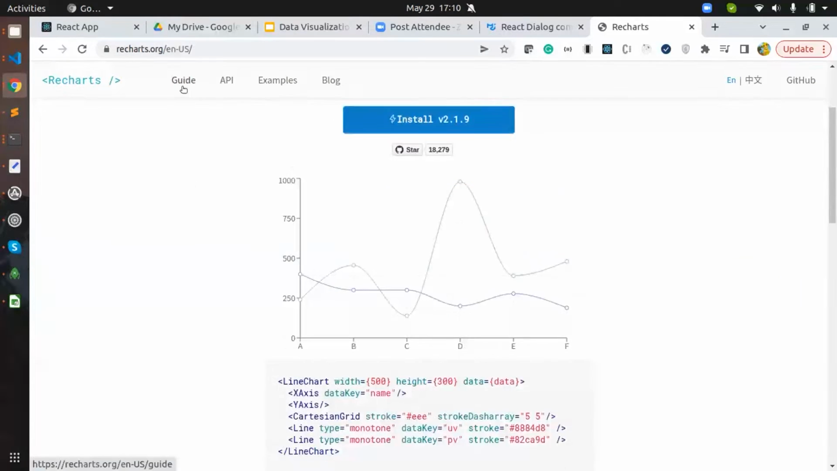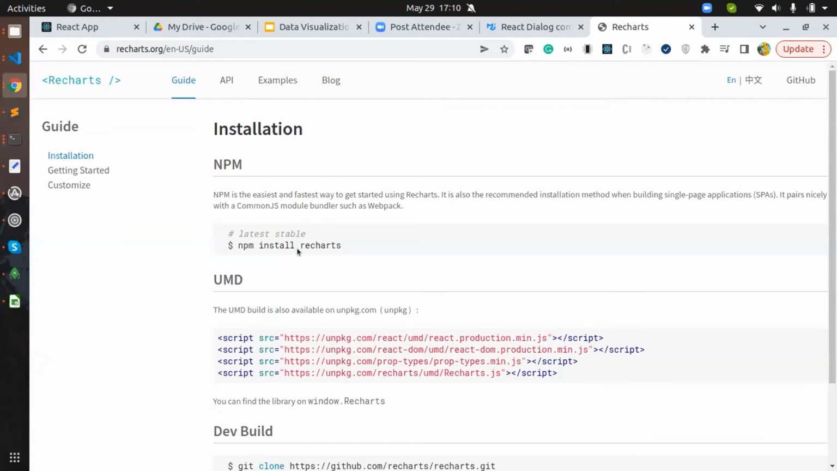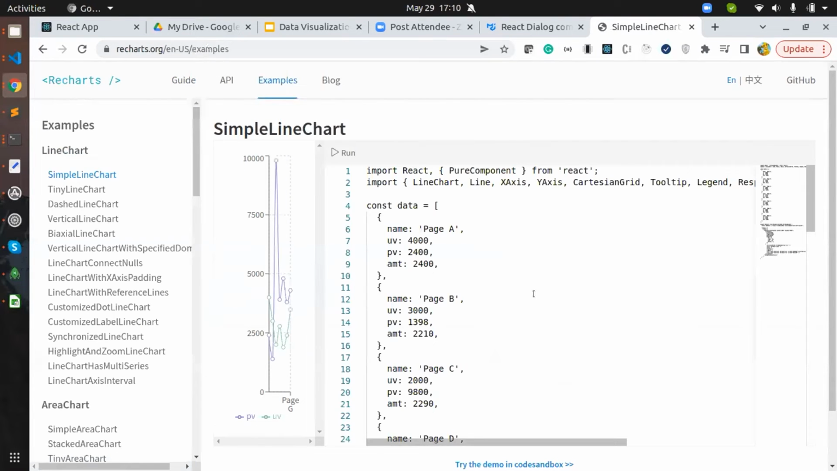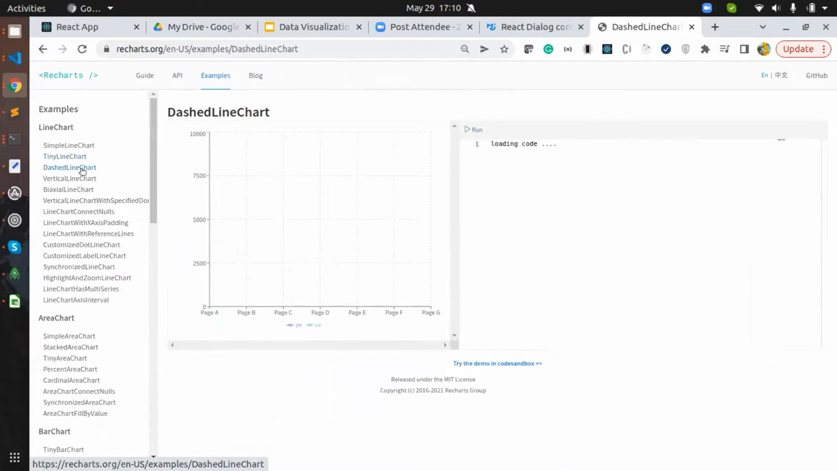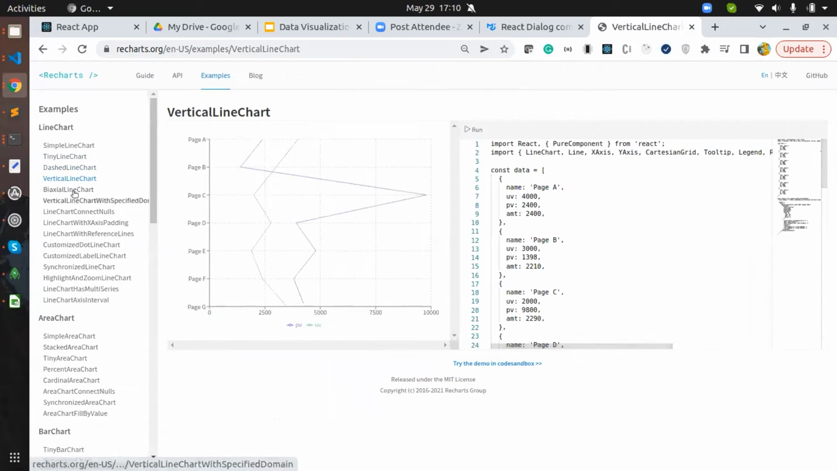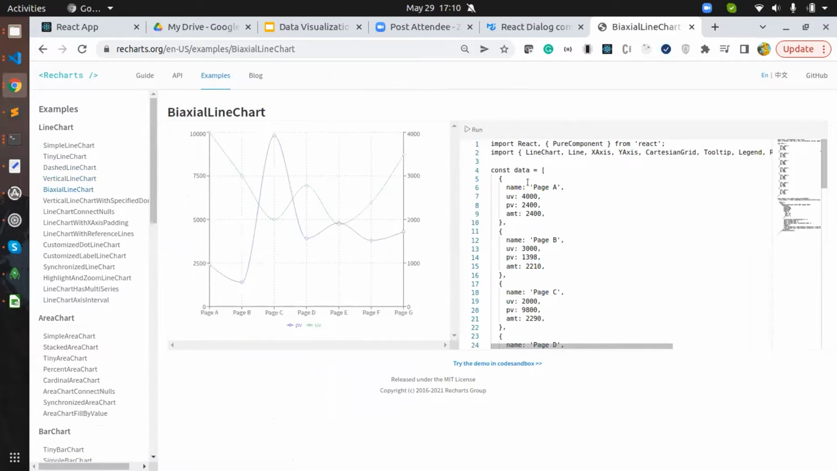Basically, this supports a lot of customization, as well as a lot of readily available designs. So this is about line charts. There are a lot of different types of line charts that we can have: line charts, dashed line charts, and vertical line charts. Basically, you feed in normalized data. You feed in the name, you feed in the value, and it tries to produce a better visualization of this data. That is how we do it.